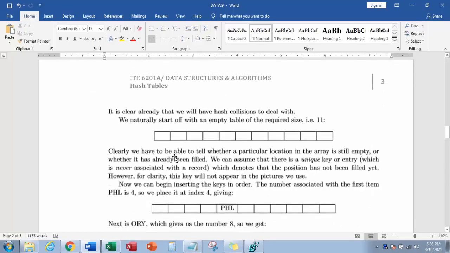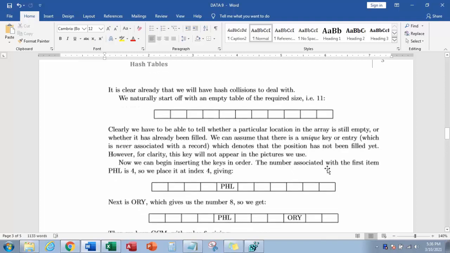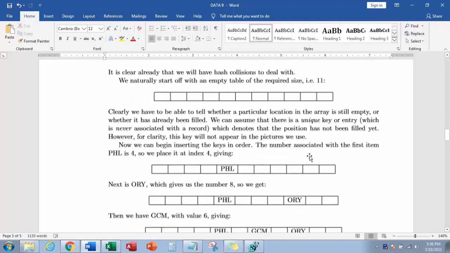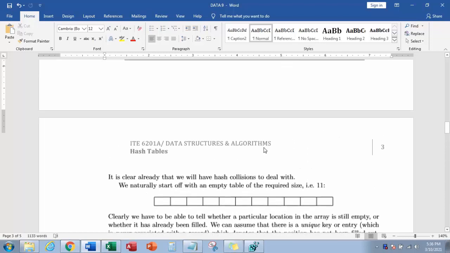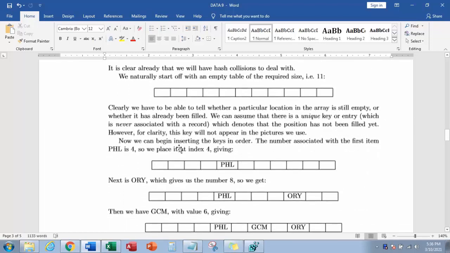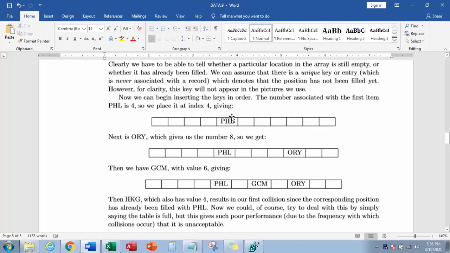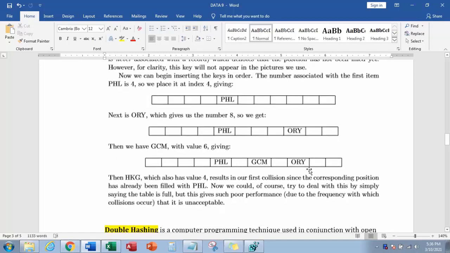Okay, so in order to locate the vacant or the empty slots, we use a pointer, which is a unique key. We can use a unique key or entry which is never associated with a record. So it will determine if the slot is still empty before we put the corresponding data. So now we can begin inserting the keys in order. So this is the result for the first three values.